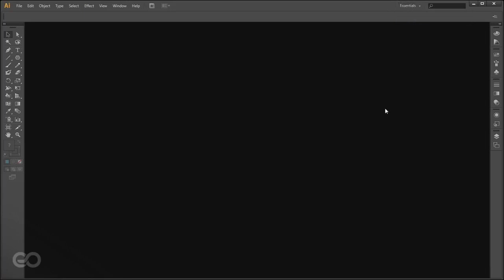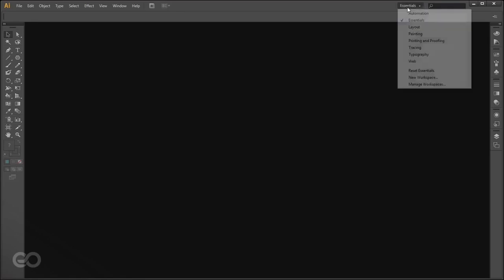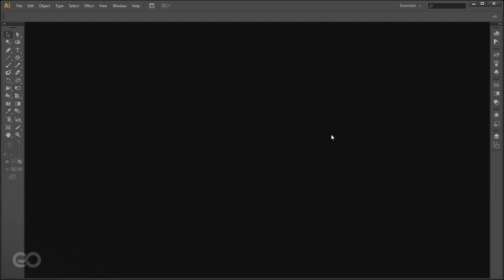So the interface should look like this. If it still does not, go down and tell Reset Essentials. It basically goes ahead and resets the entire interface so that it looks exactly the way my interface does right now.